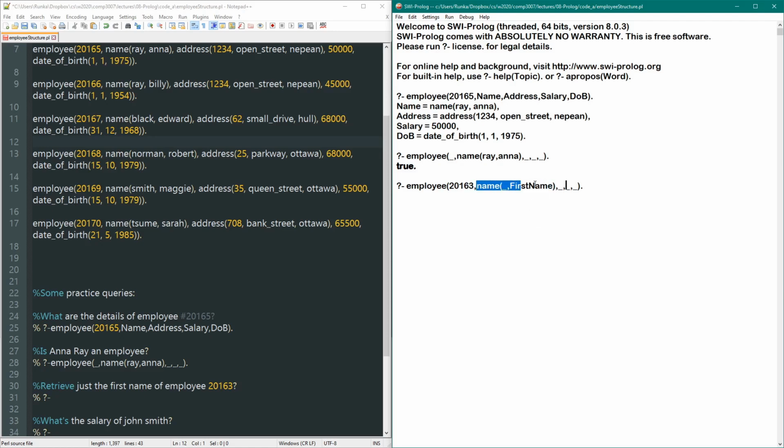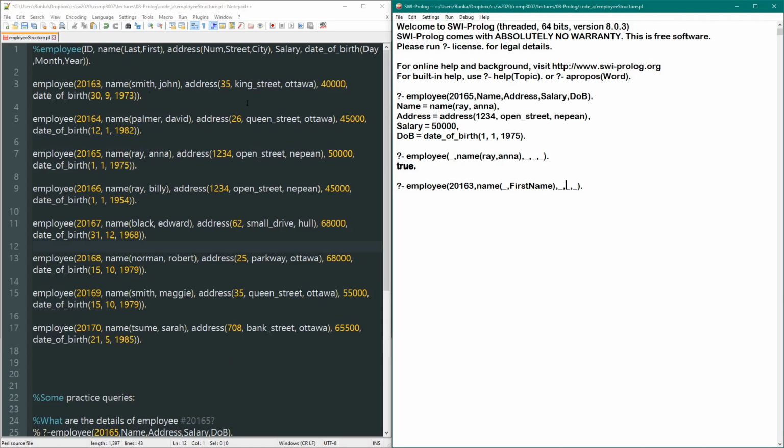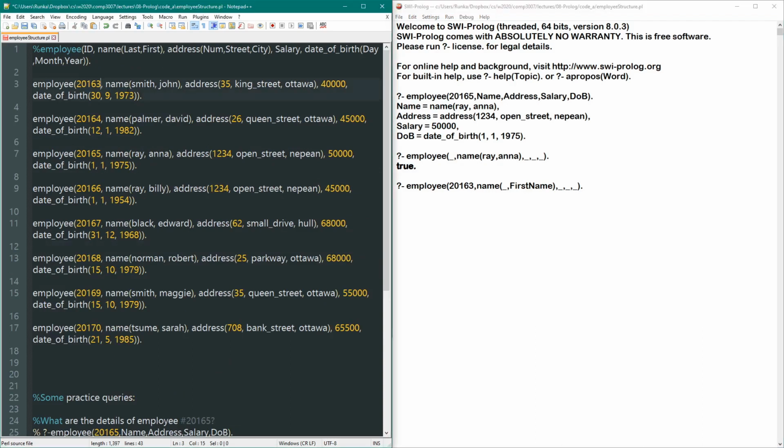Now, in this case, we don't want this structure around that in our answer, so we'll provide that in our question. That will then unify. So to walk through the unification algorithm for this one, because it's a bit interesting, we're asking, can this entire term unify with something in the knowledge base? So employee matches all of these things, so it'll start at the top one and say, okay, 20163. Will that unify with 20163? Two constants that are the same, so no problem.